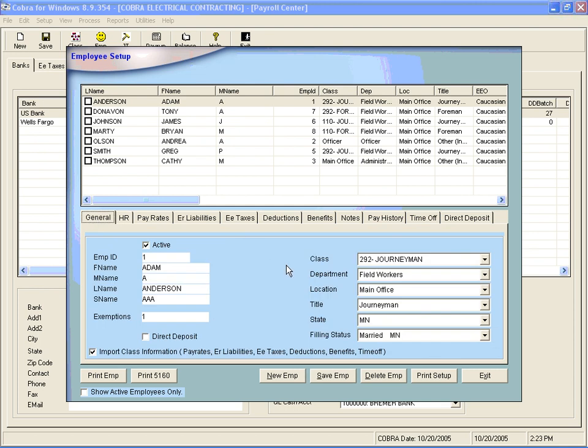So once the employee is entered, and by the way, I should talk about this. When you enter a new employee, you click the New Employee button, which clears the screen and allows you to enter new information. But once an employee is entered, it is displayed in this list where you can double click on them and then again go through any of these tabs related to the employee.